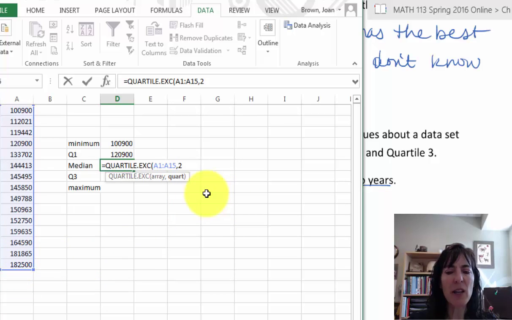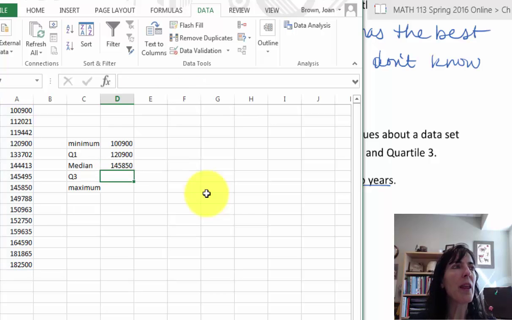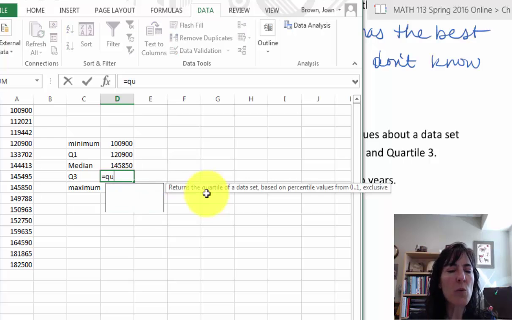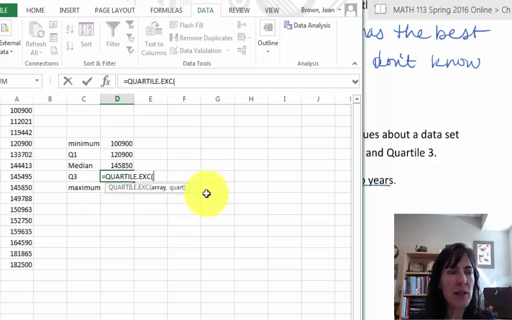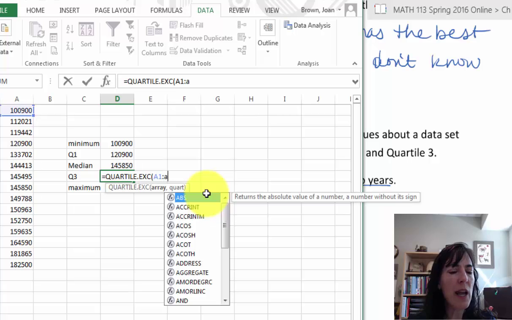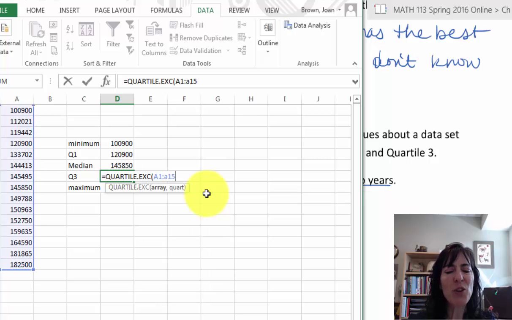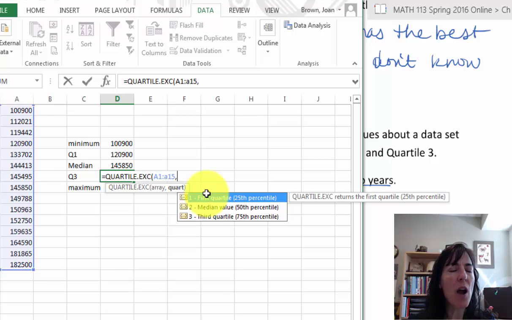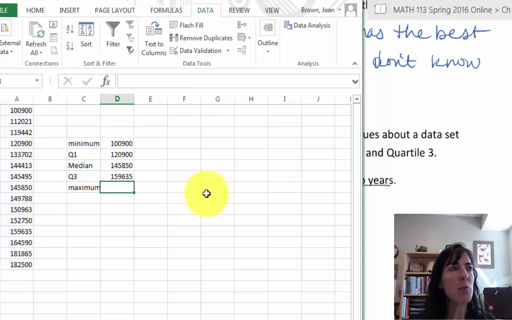Beautiful. I'll double click that, it just puts the number 2 in, and then enter. I can do this one equals quartile, just like I did before, and then I can type in the coordinates to give me that data, A1 colon A15. You can type it in by hand if you want, comma, and then I want quartile 3, so I just type in a 3 and parentheses and enter.